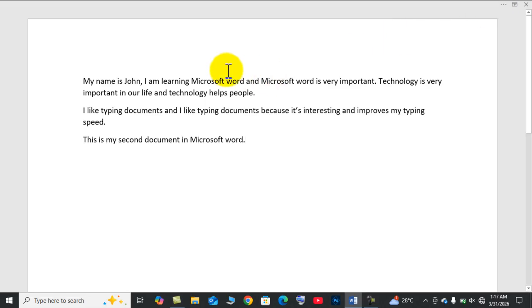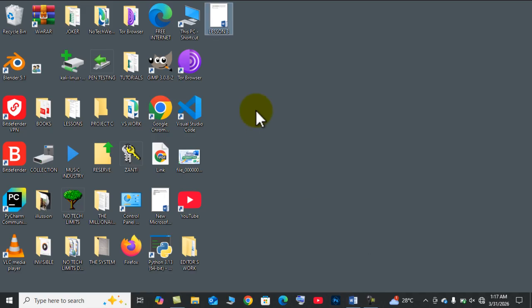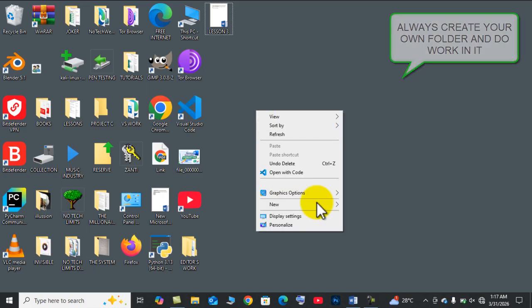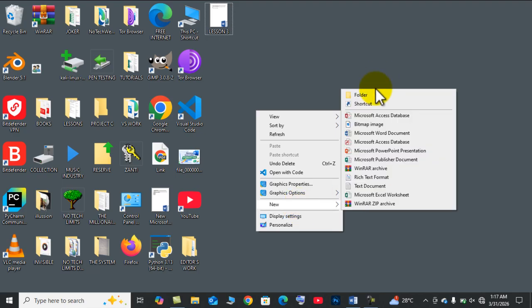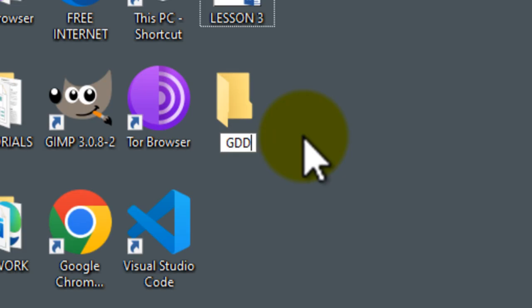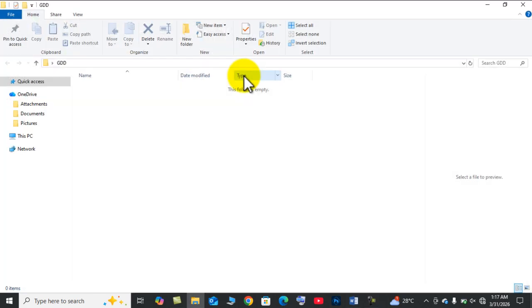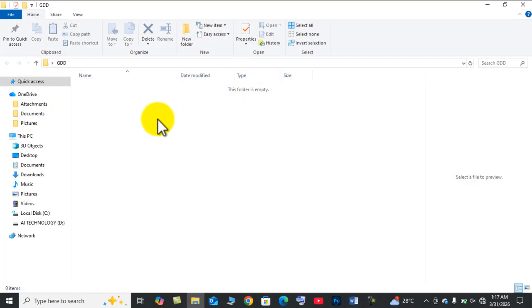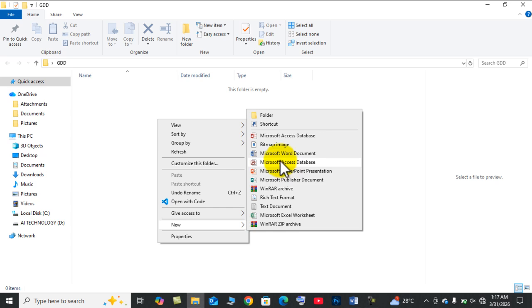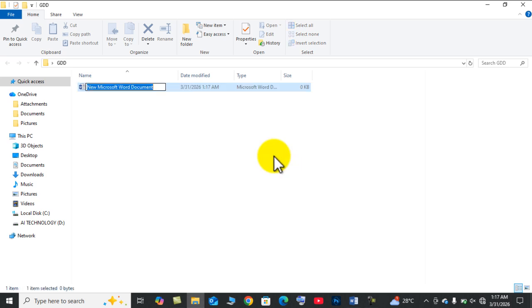First, let me just create a new document. The first step you're supposed to do is create your own folder, whereby you right click, come to new, click on create folder. You can rename it any name of your choice. You press enter. You can press enter again to open it. Then here, you can create a new document. You right click, you come again to new, you say Microsoft Word.